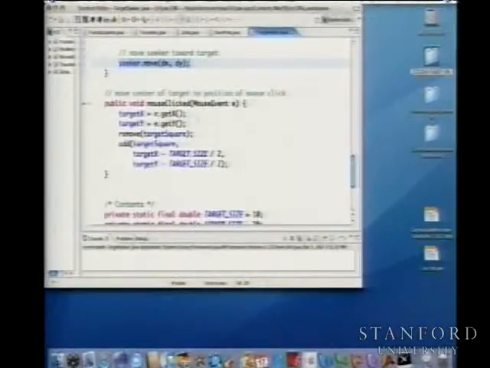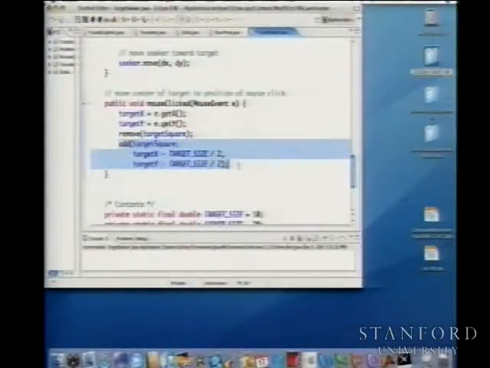And the only time the target gets updated is when the mouse gets clicked. We set the target X and target Y to be the new location of where we clicked. We remove the old target from wherever its location was, and we add it back at the new location. Okay? And that's the whole program. That's kind of the level of difficulty.